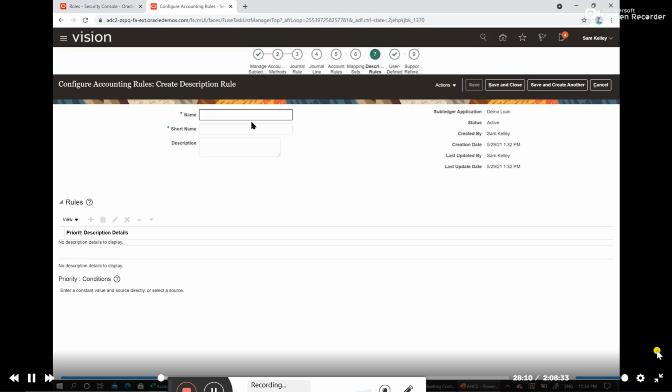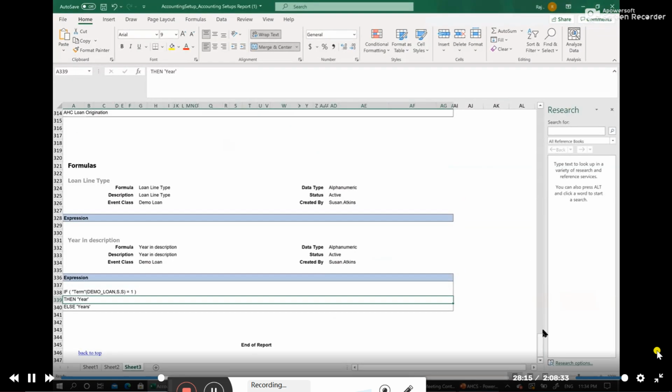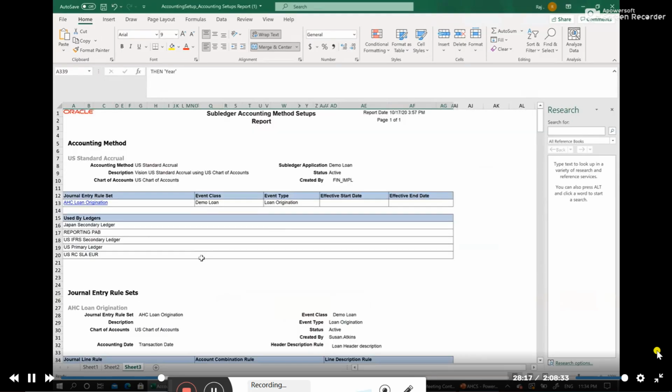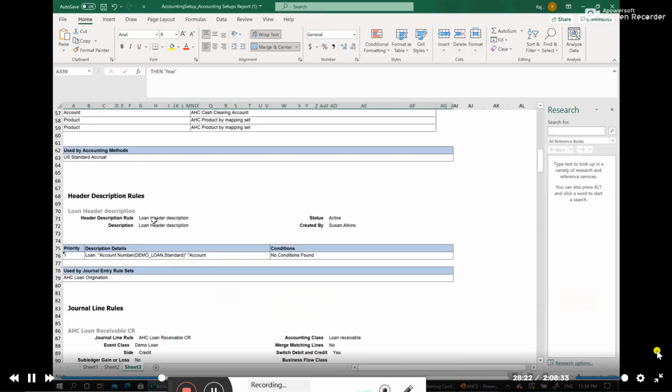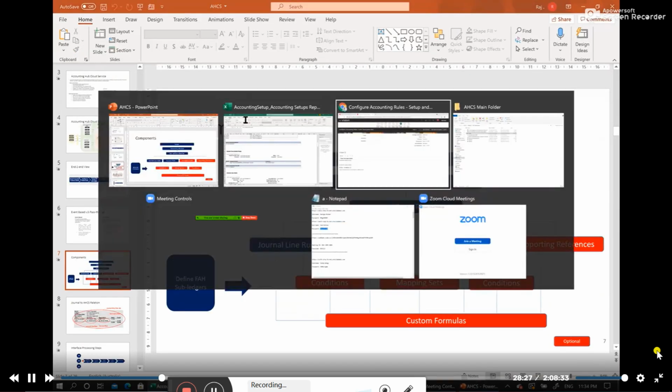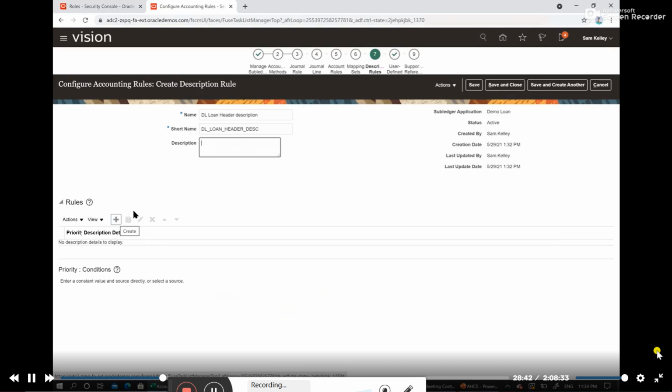Okay, so what we will do is create one description rule, and to take a reference I can pick my existing one so that we can do it easily. Loan header description. So we are building a header description. Let's put here demo home loan, and then this one TL loan header description. And this is the header part. Now we can build our condition.